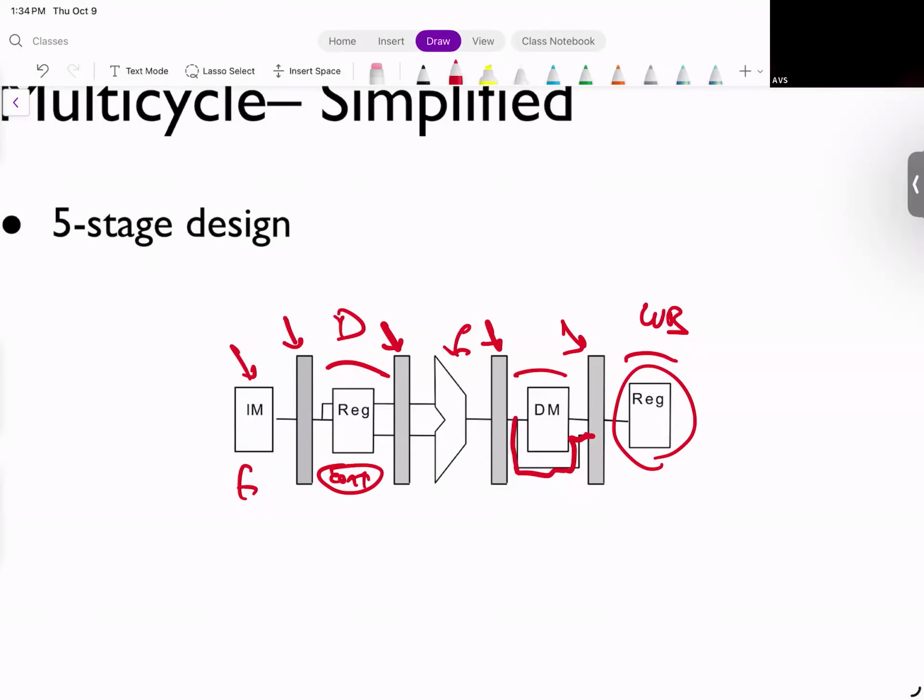All stages update at the same time. Yeah, the same clock cycle goes through all of them.